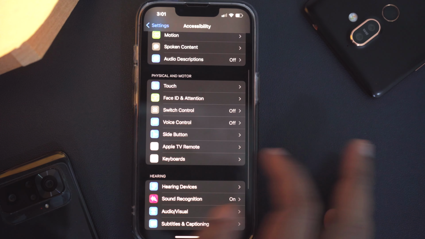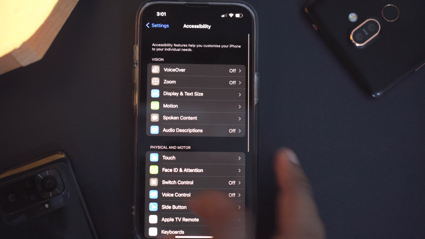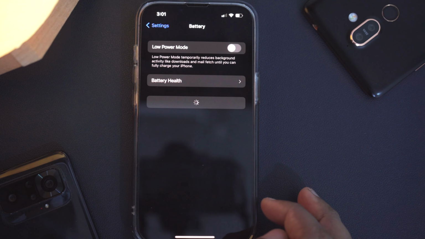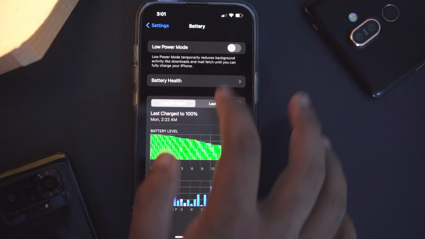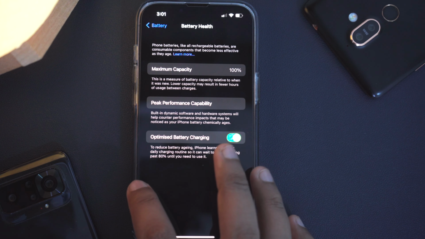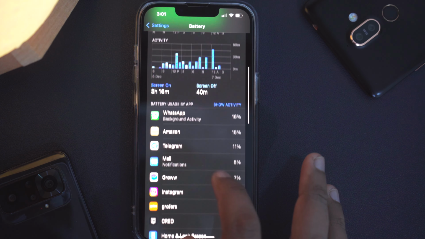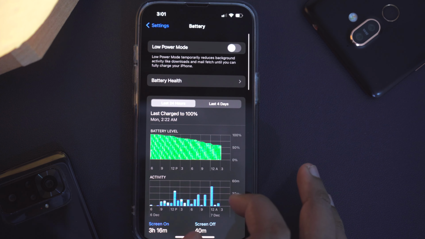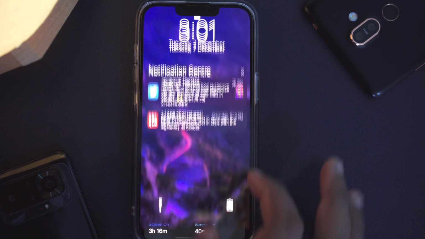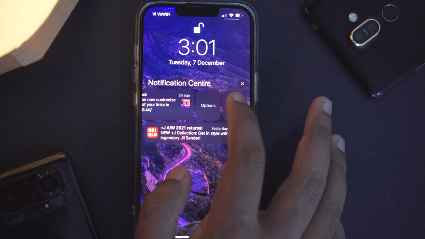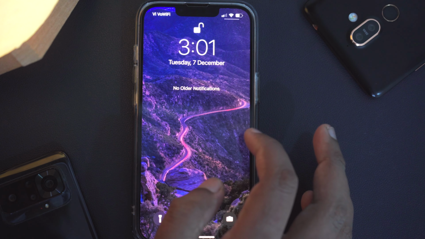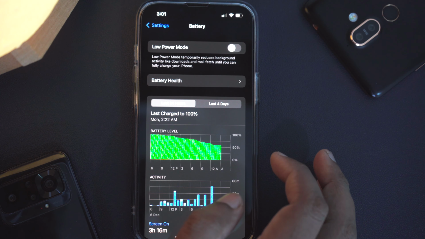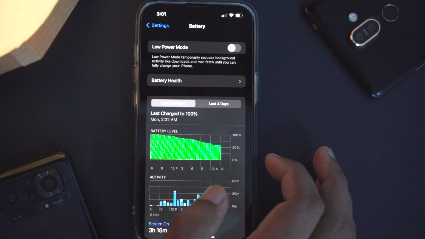Another thing which I like about is stack, and these are pretty good tips for other iOS users because they misunderstood battery health as the battery percentage. That's not the case here. For that you will have to use the widget, or you can view the battery in the control center. So let me show you how it's gonna work.